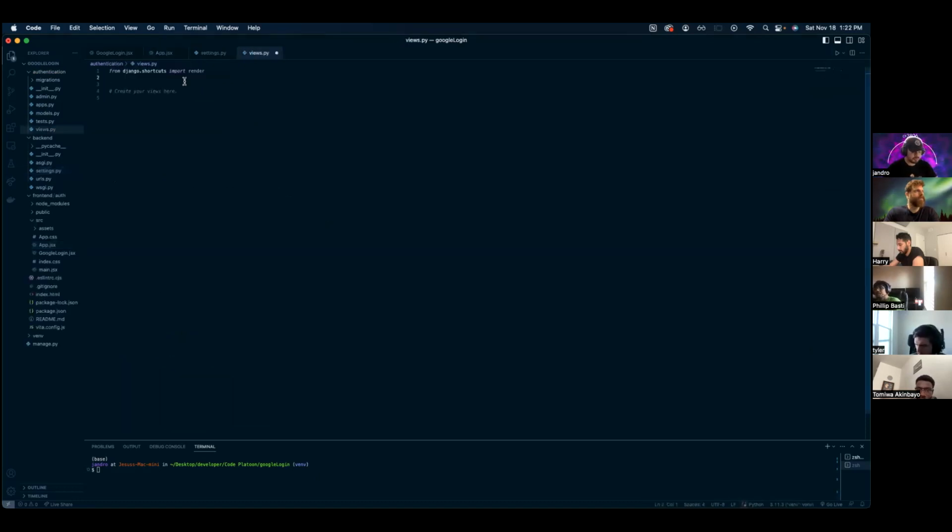Then I'll go back to the views. From rest framework dot response import API view. Oh no, API response. Response from rest framework dot decorators. We're going to import the API view right here.